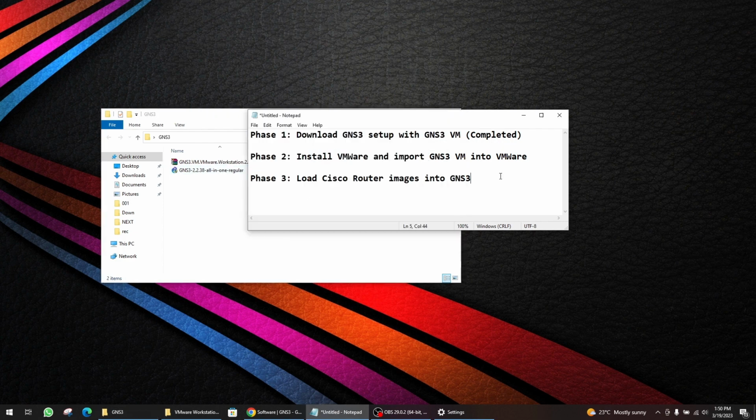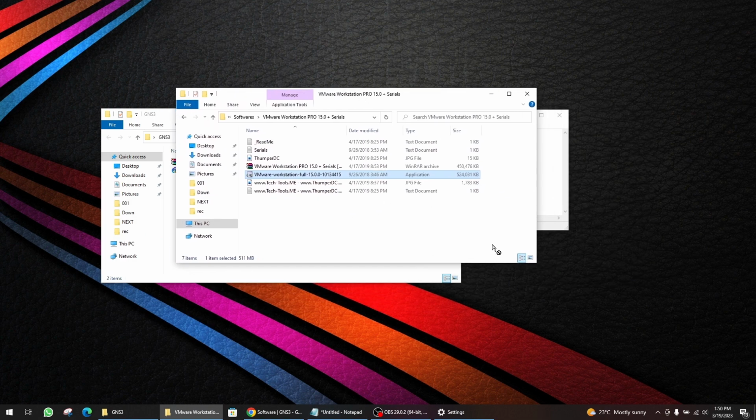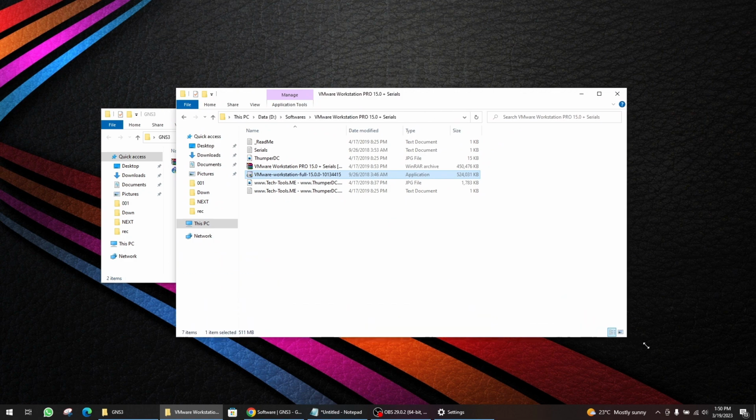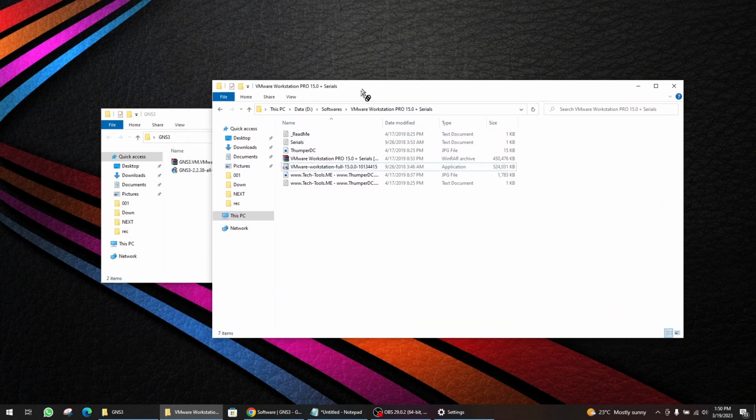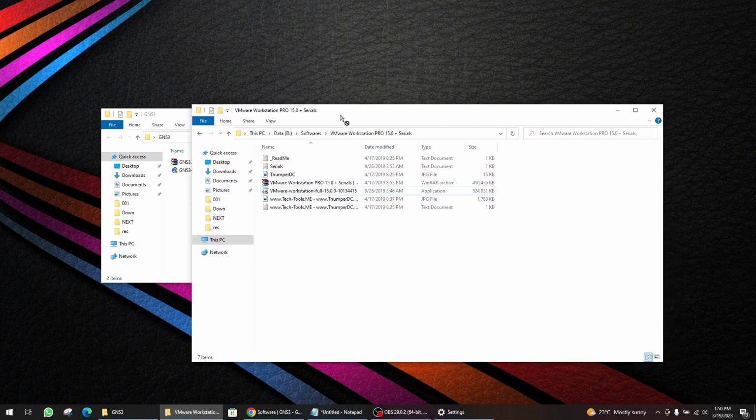So first of all, we need a VMware setup. I already have it. I have VMware 15 and I can share this. Just comment and let me know, and I'm going to install this one. This one is the setup.